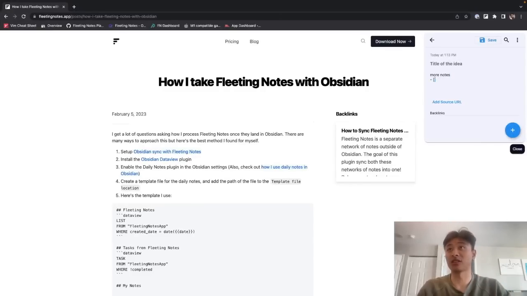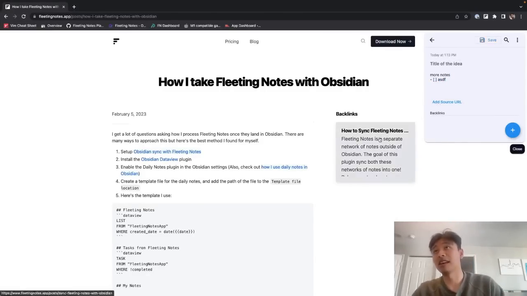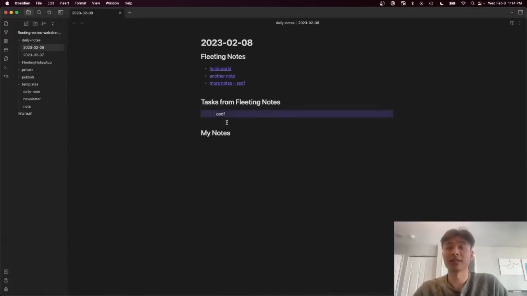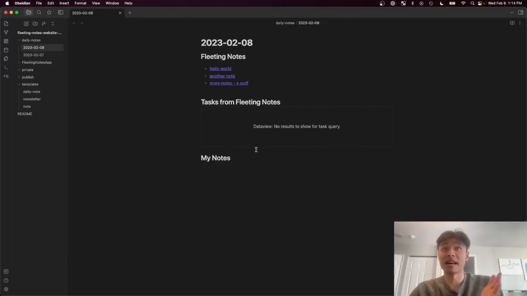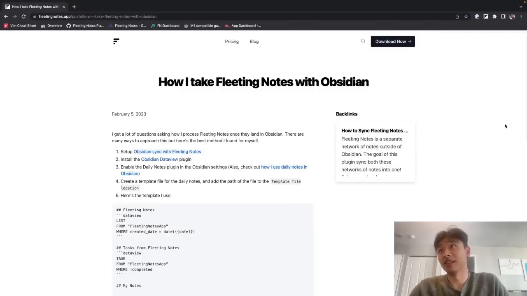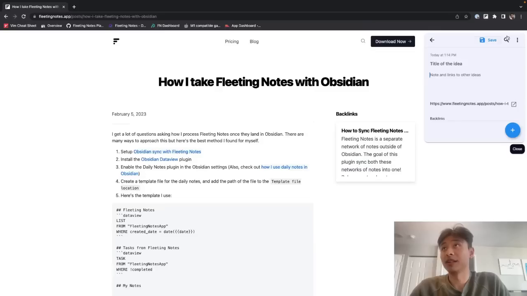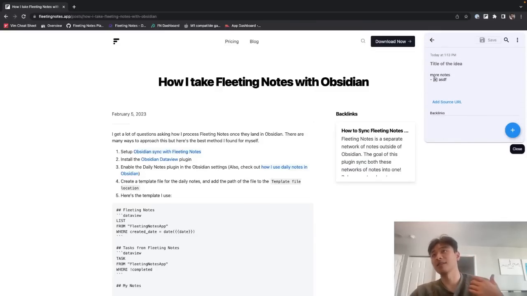I'm gonna add a task over here, or a to-do. I'll just call it EF. And right there, you'll see that it automatically populates. And what I'm gonna do is, if I check off the task, we can see that it'll automatically update within fleeting notes. So I'm gonna close that, open it over here again, and there we go. You see that the task has been checked off.